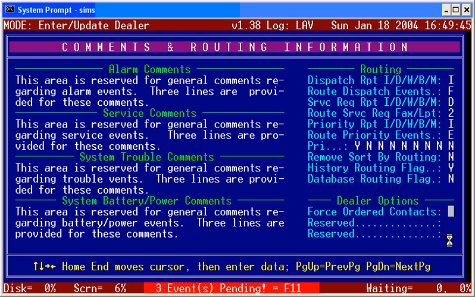The only other flag that has a big implication here is we may set up this dealer to force ordered contacts. In other words, when we get up our dispatch mask for this particular dealer, I can force the operator to call the first person on the call list, then the second, then the third, and not allow them to move down and pick whichever ones they want to do. This concludes the dealer part of the data entry.